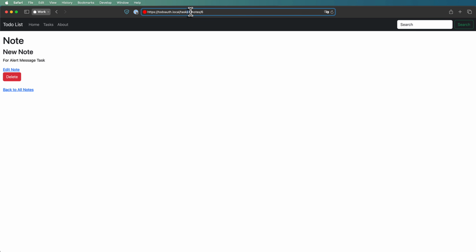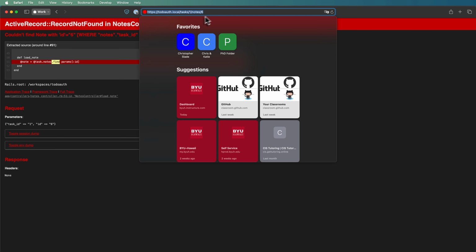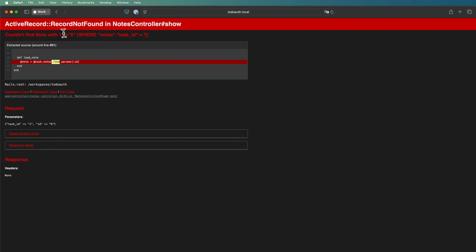And now if we refresh, remember note 6 does not belong to task 1. If we refresh this page, we'll get a record not found. Now this looks like an error, but it's actually exactly what we want to have happen. A record not found is a 404 error. And as you know, 404 errors mean you're trying to view a page that doesn't exist. So if the user goes up and they mess with the IDs in the URL, trying to view someone else's notes or tasks, they'll see page not found, and that's exactly what we want to have happen. Once we deploy this to production, they wouldn't see an error message like this. They'll just see 404 page not found.